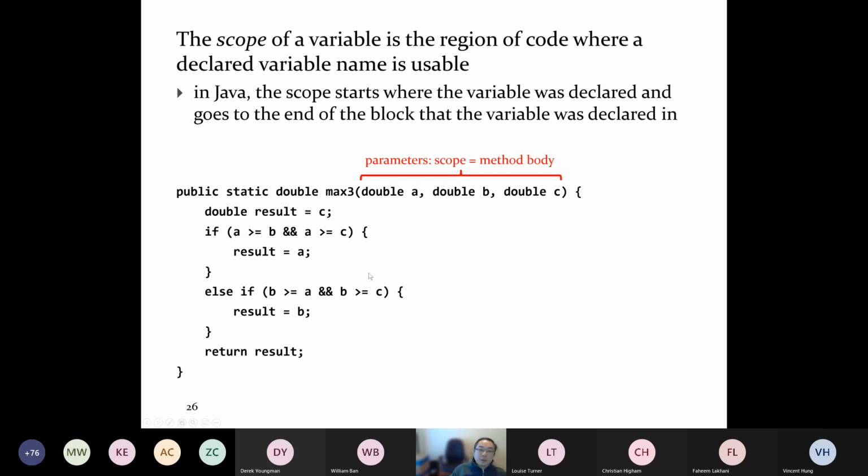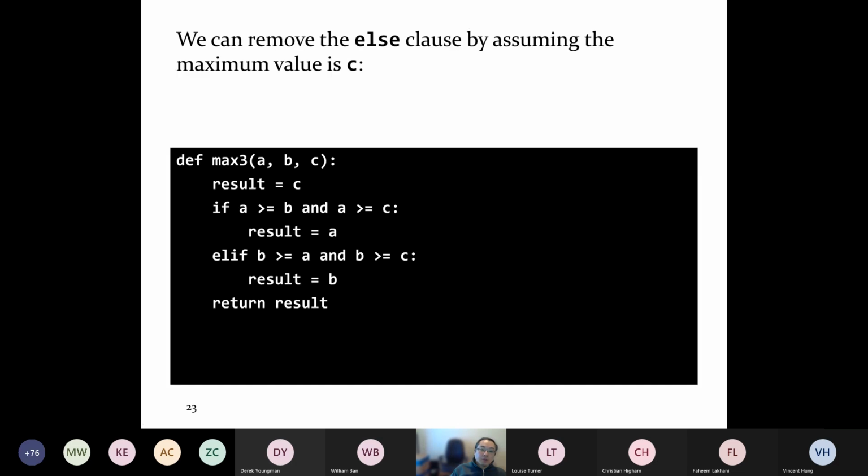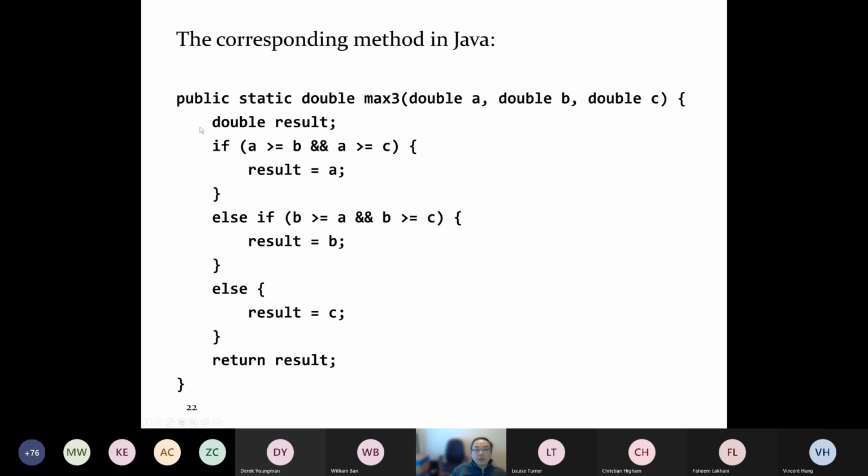Yeah, sure. Declaration, okay, so on this slide here, double result says that there's a variable called result, right? That's all it says. I'm trying to remember what happens in Java. I don't remember if you get a default value for a local variable or not. Oh, actually, I do know what happens.